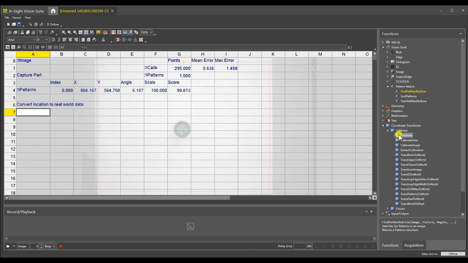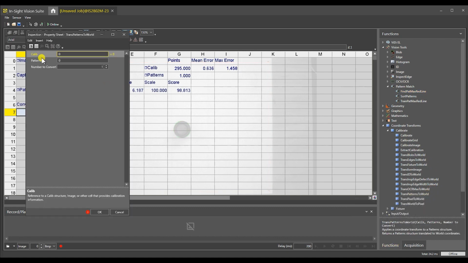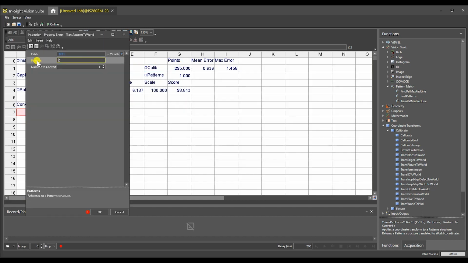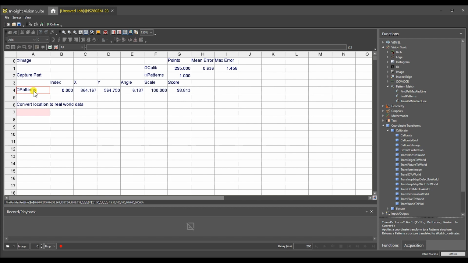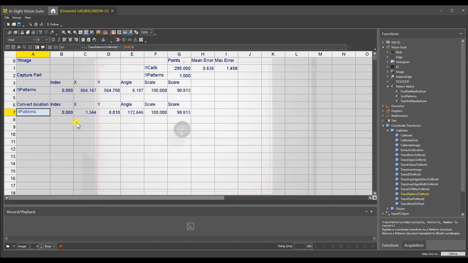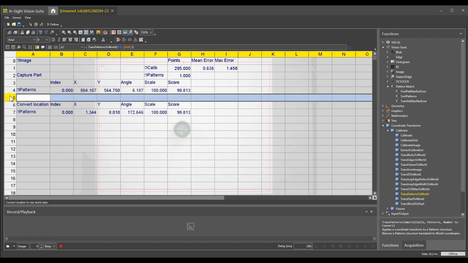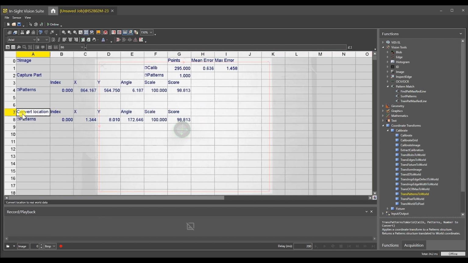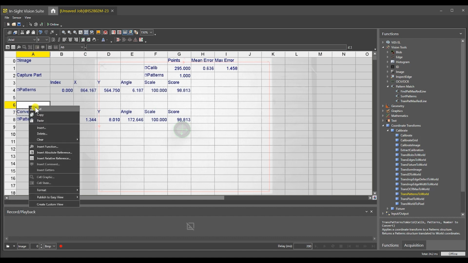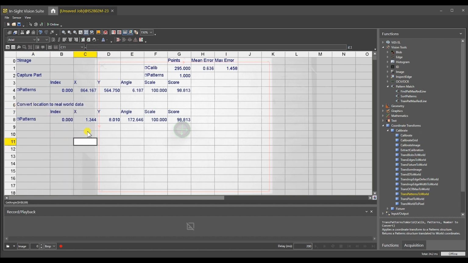So we're going to convert it, and to do that, we have to do the transform patterns to real world. Double click on that, select our calibration, which is here, select our patterns, which is here. Number to convert, we're only doing the one, tell it OK. And the crankiness in me is forcing me to do that. Ignore it.